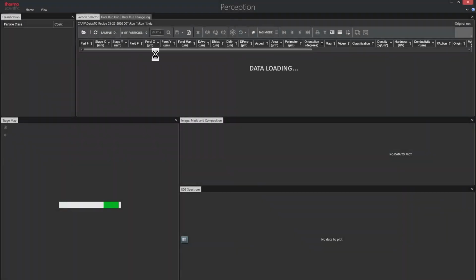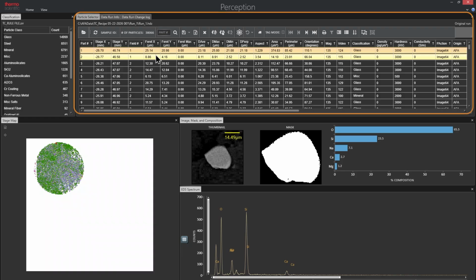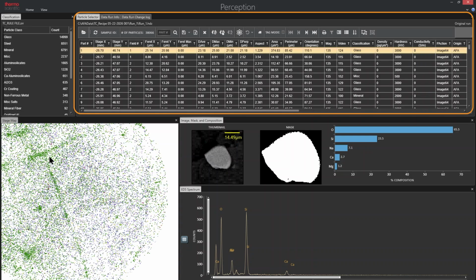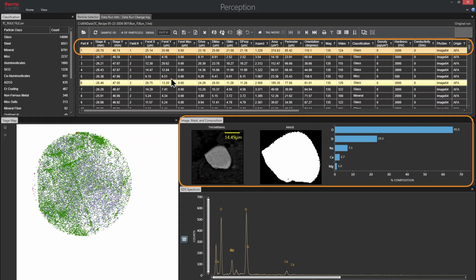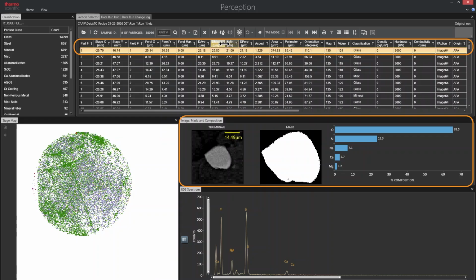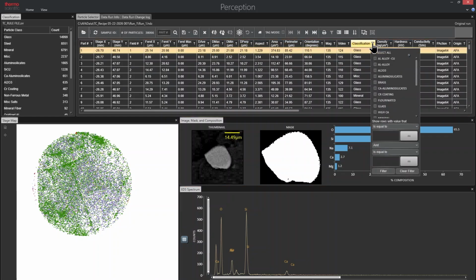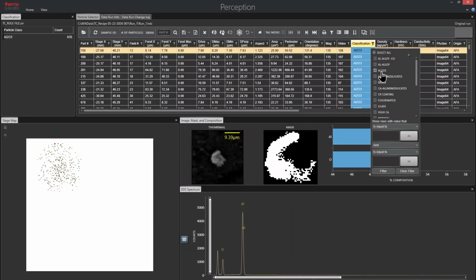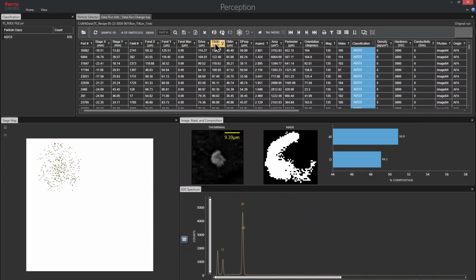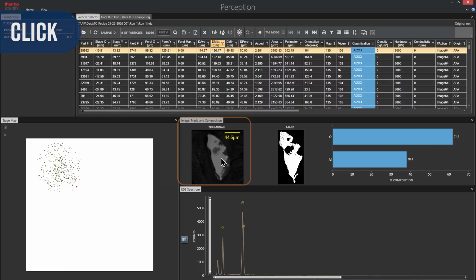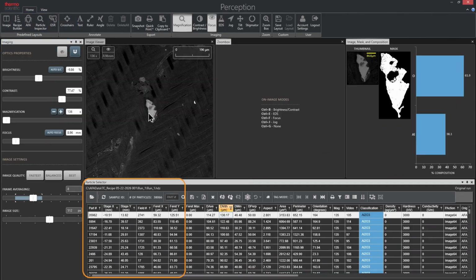After all fields have been scanned, the run ends. Particle Selector displays the raw data. Each row has a different particle, which contains an image, elemental composition, size, and particle classification. Particle coordinates are saved for revisitation for further EDS analysis at any time with a single click.